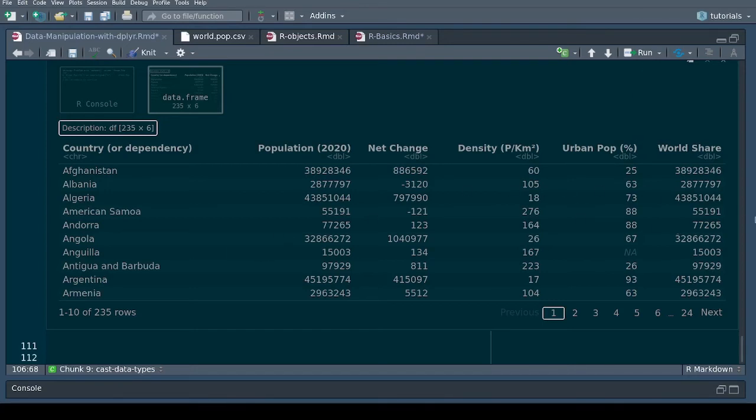So we have two more verbs left. The next one, let us take a look at the filter verb.